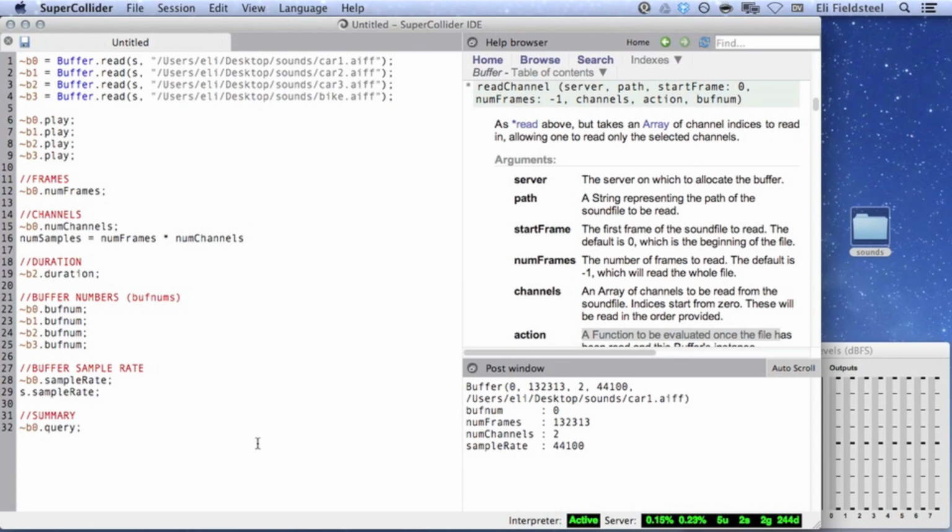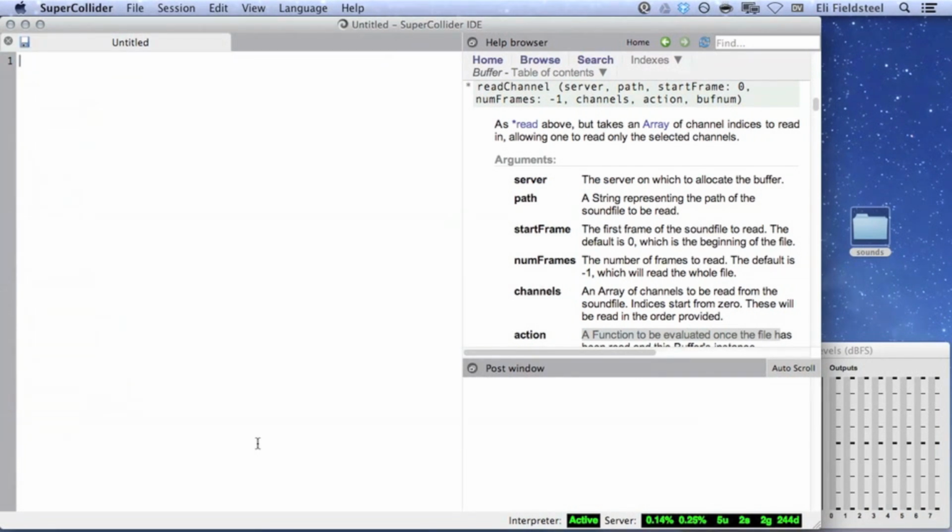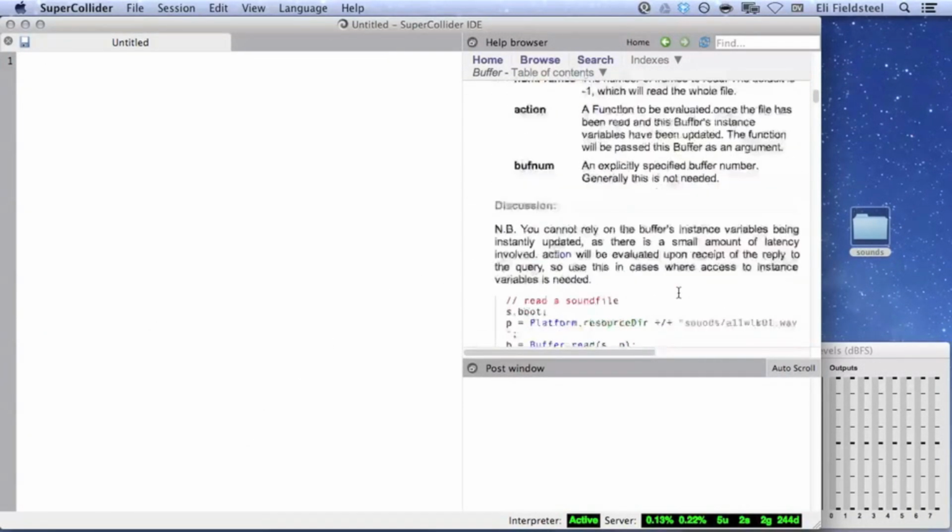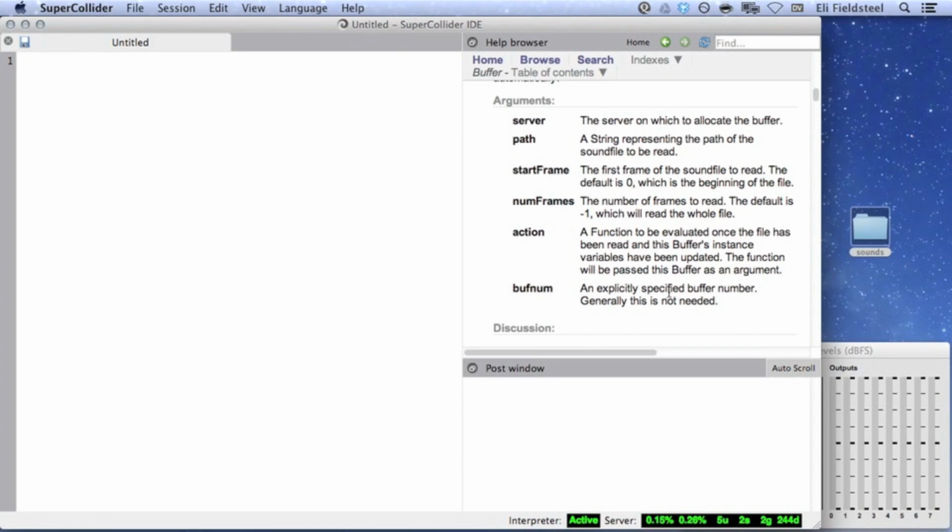There are 2 things I'd like to talk about before we dive into buffer UGens. One is how to read only part of a sound file into a buffer, and 2 is how to read many sound files onto the server all at once. To read part of a sound file into a buffer, we can use the 3rd and 4th arguments of the read method, startFrame and numFrames.